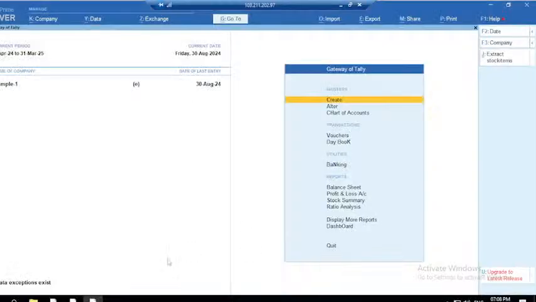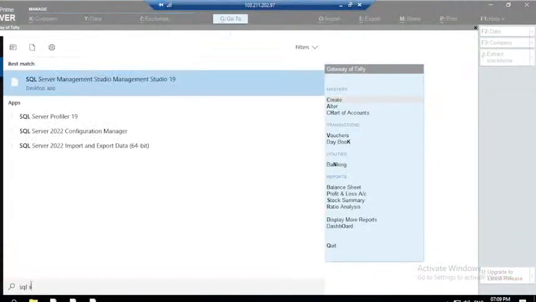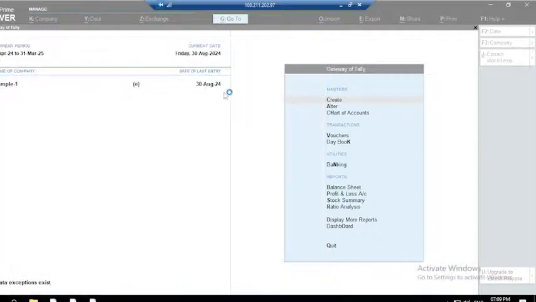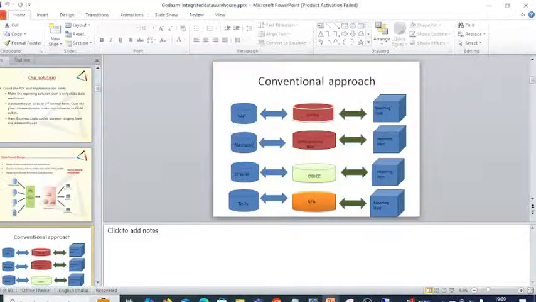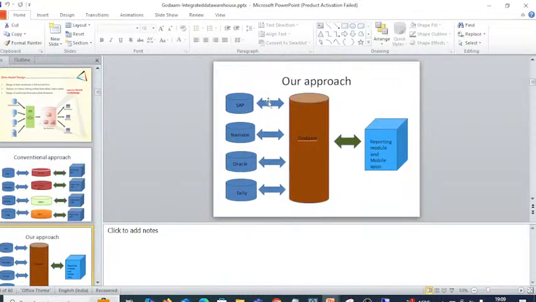So I'll just show it to you. Suppose this is a data warehouse which we have. All CFOs and CEOs who are using any accounting application should actually look at a data warehouse. This is a conventional approach. You have a reporting layer like this. We get the data into the staging layer, consolidate the data, and then make a complete reporting module out of the same.